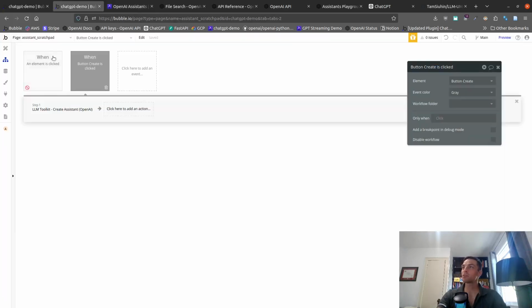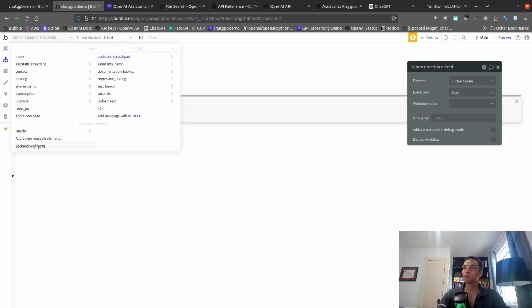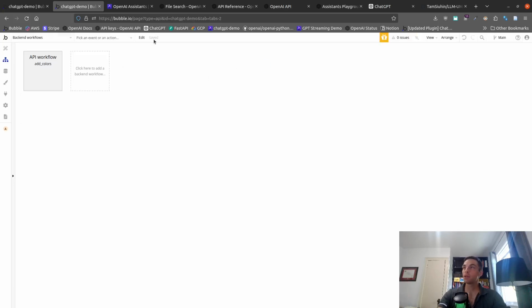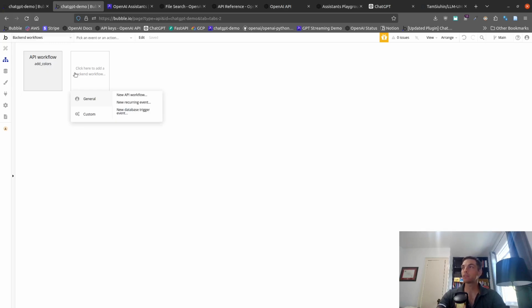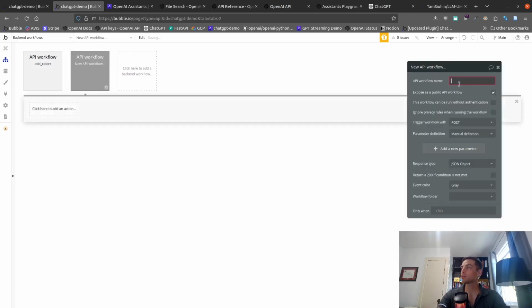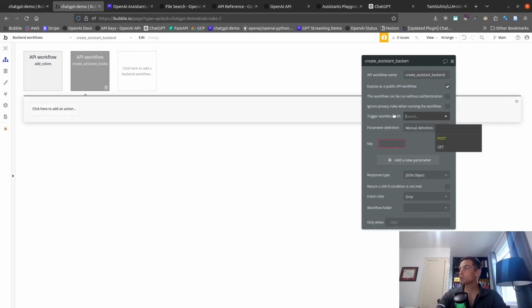Okay, so another option you have, though, is you can create a backend workflow. And in this case, what you'll do is you'll trigger the workflow from the front end, but the API key won't be in that. So here we'll create a new API workflow called create assistant backend. Doesn't need to be public. And then here we can set up whatever parameters we need.